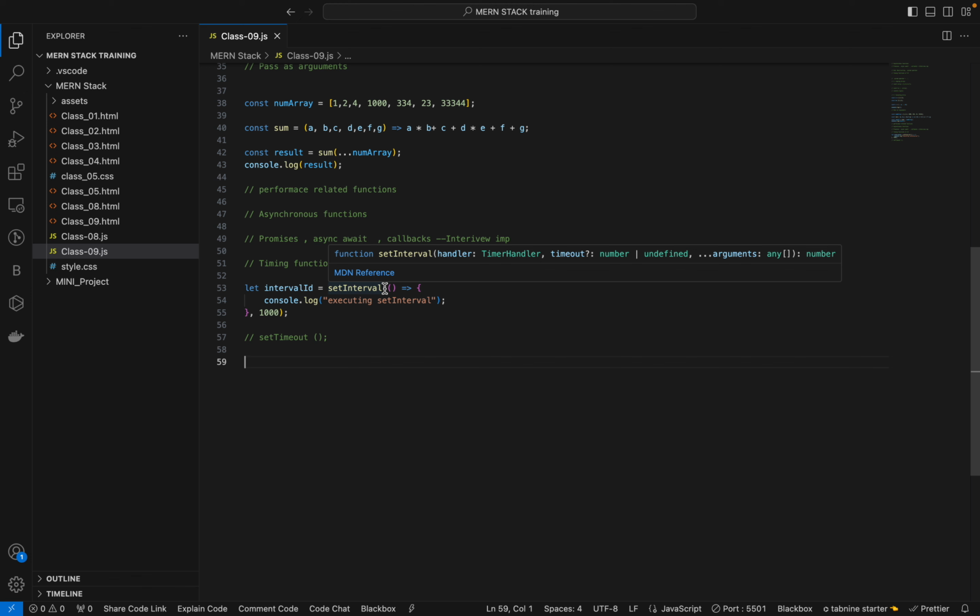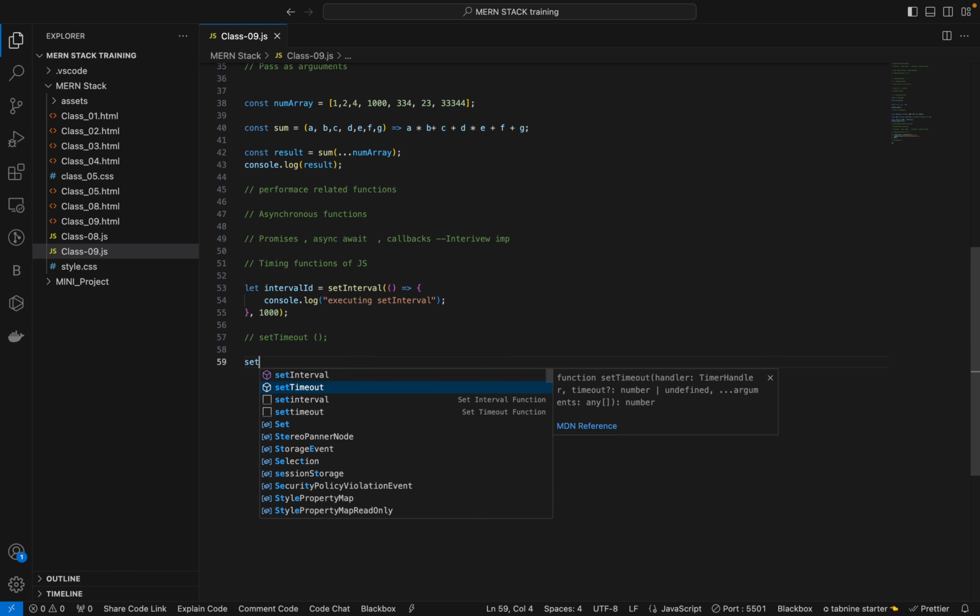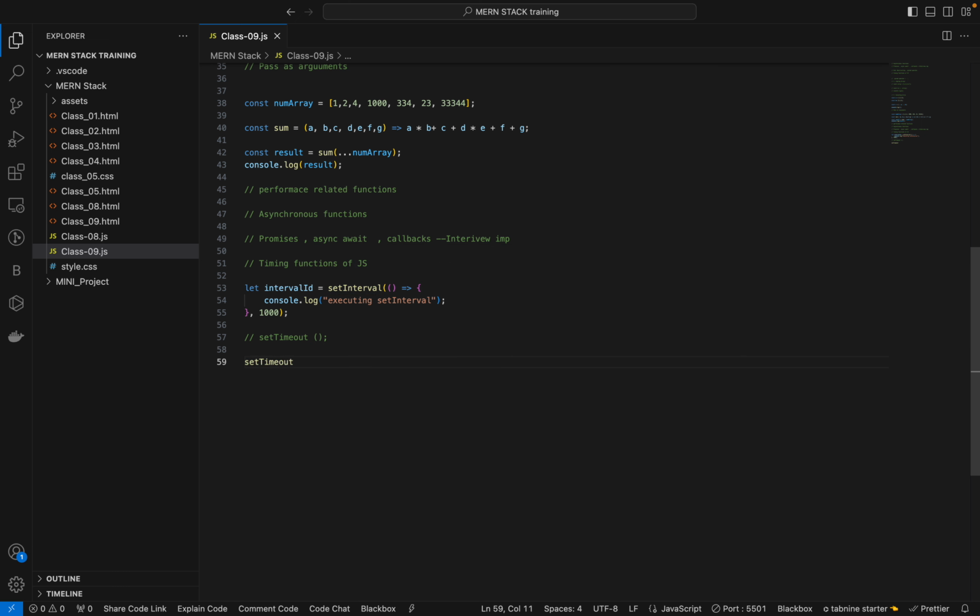Now let's go with setTimeout. The function goes as the first argument, we give an arrow function, and after that the time, same as before. Nothing is different here. So let me log "executing set timeout".